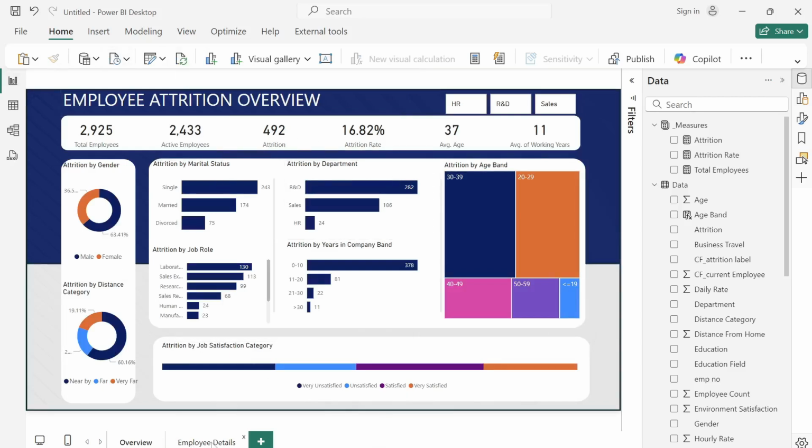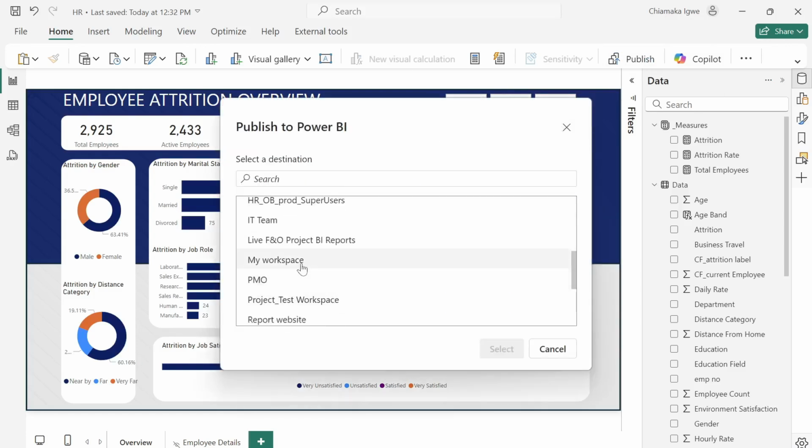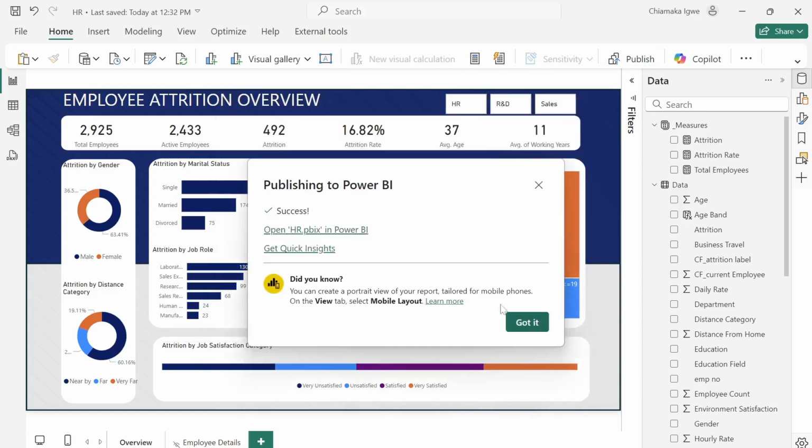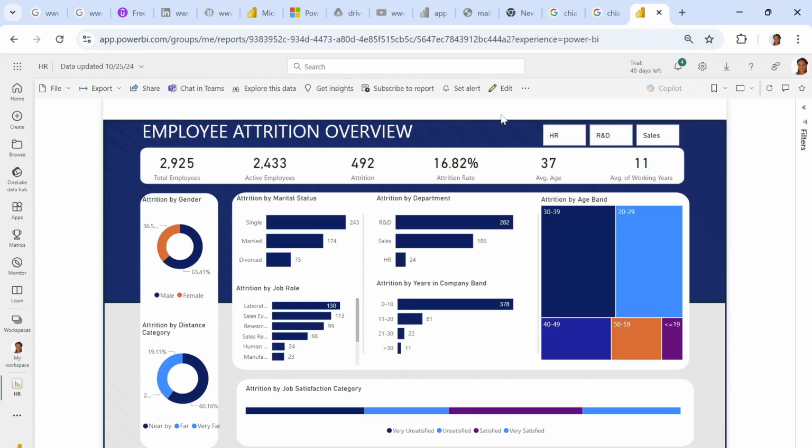So now that I have my drill through page set up, I'm going to make this page hidden because there's no point having it visible since I can move from the first page to that page. So that is all for this. I am going to publish. So click on publish, save changes. I want this on my workspace. Good. So this is it on my workspace.